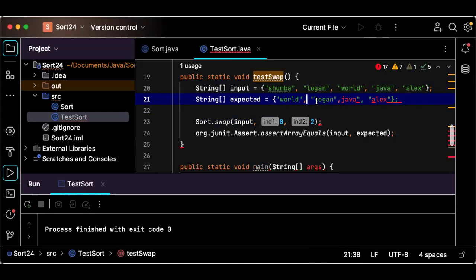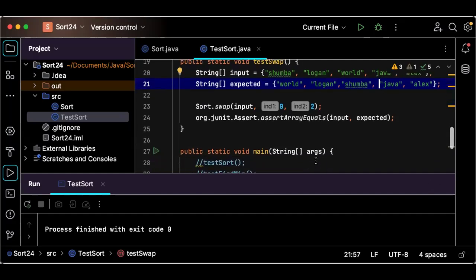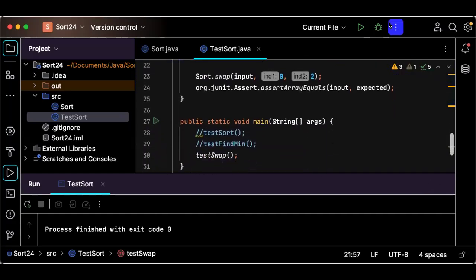Does everyone understand what I'm doing here? Okay. Yeah, so what I'm doing is now my input is my original thing, and I'm just swapping Shumba and world. I say swap my input 0 and 2, and it should give me that these two, 0, 1, 2, are swapped. When I run down here, that's all I'm calling, is test swap.